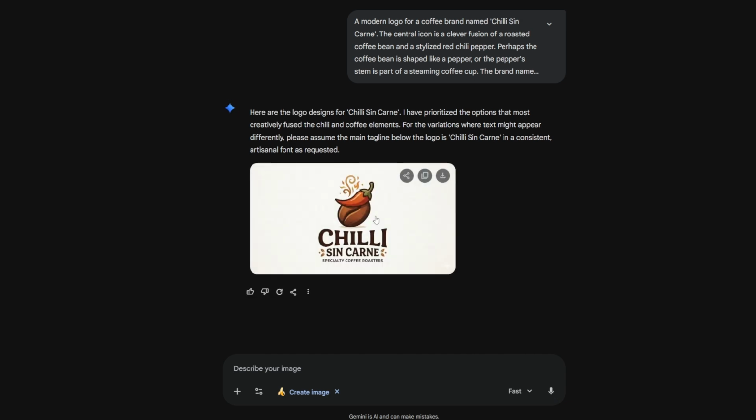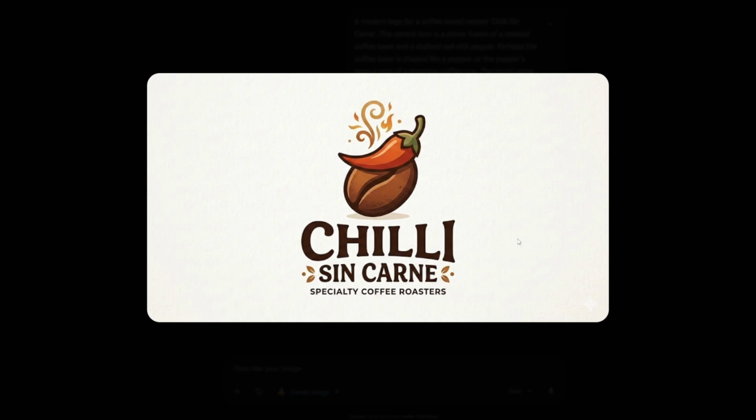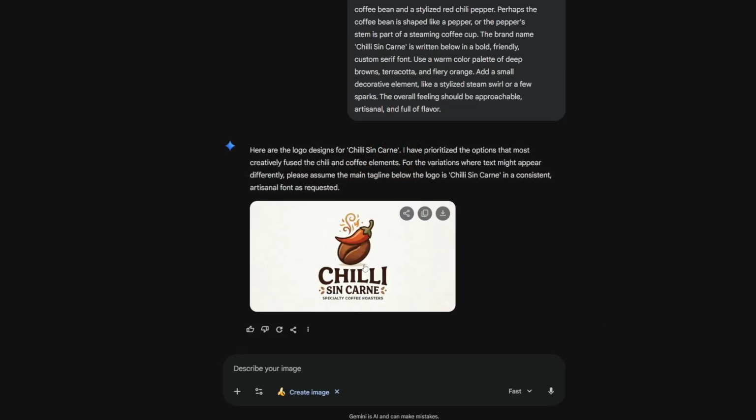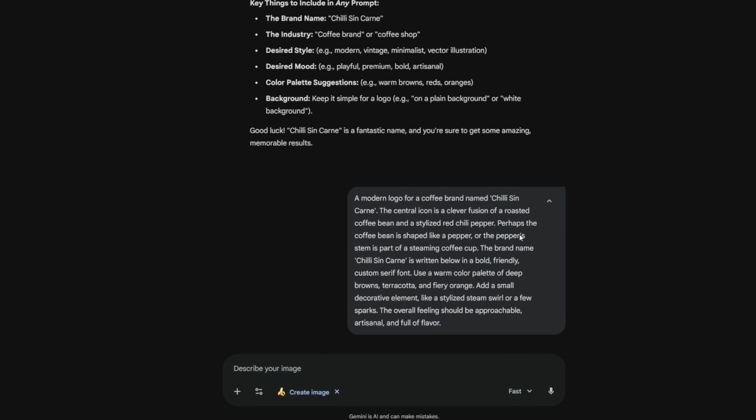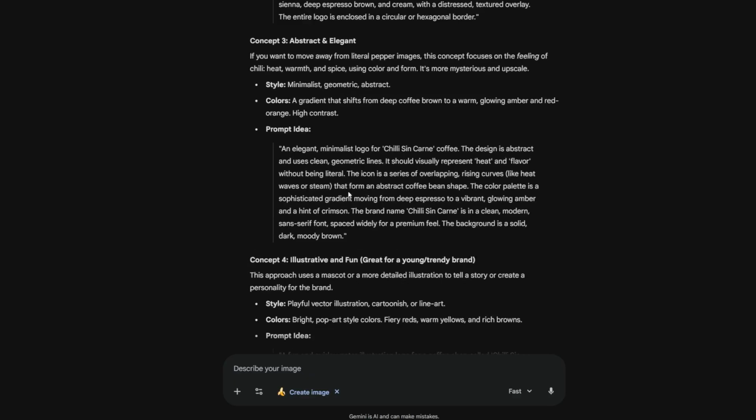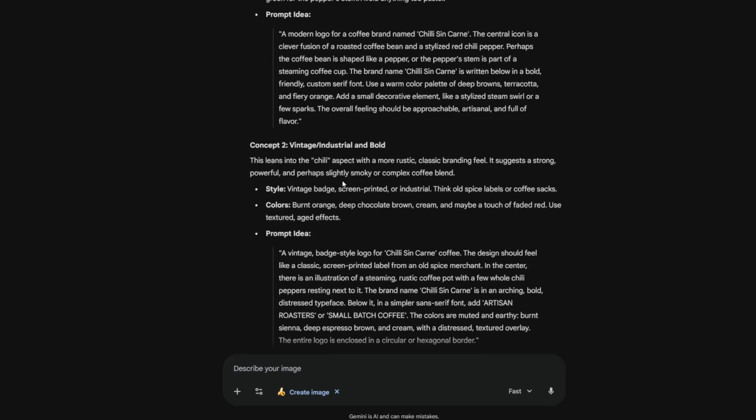After about 30 seconds, we already have our first result of our Chili Sin Carne logo using Nano Banana 2. You can see the tagline at the bottom, the icon in the center. This is already looking professional. One of the recommendations I have when designing logos is that before showing it to the client, you should show it in black and white to see if the contrast works well. Then we can move on to grayscale and finally full color.